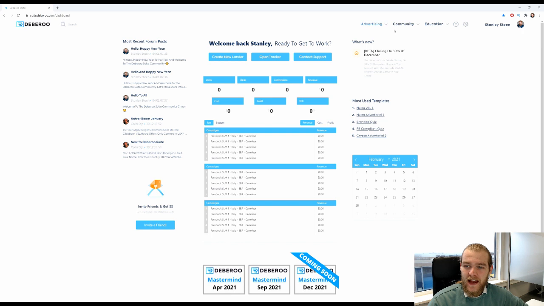But let's go to the advertising suite. So at the top bar we have three different suites: the advertising suite, the community suite, and the education suite. Let's start with the advertising suite. This is the suite where you will probably spend most of your time. Here is all the software that you need for a successful affiliate marketing campaign.